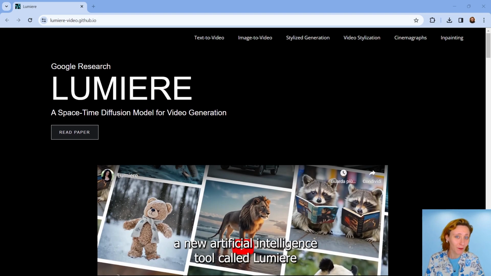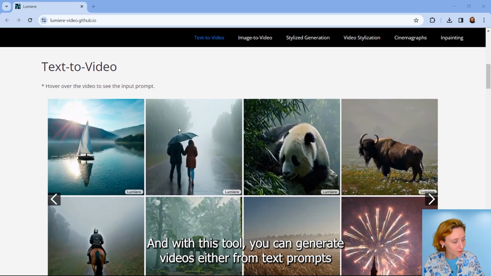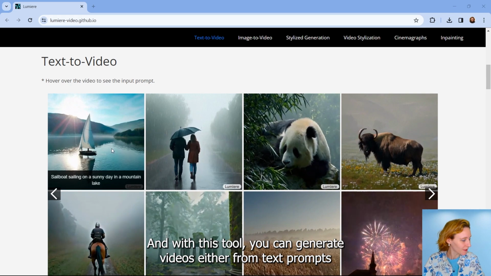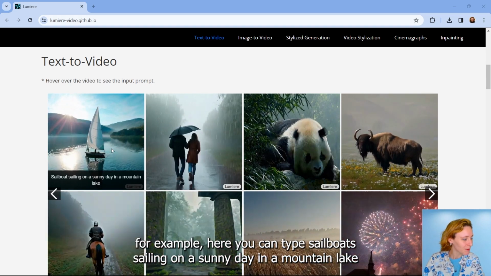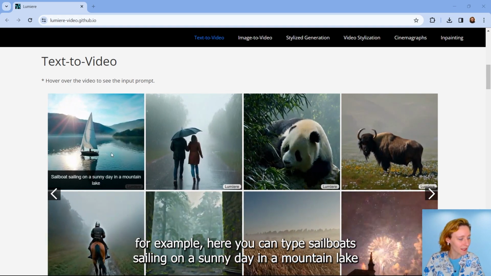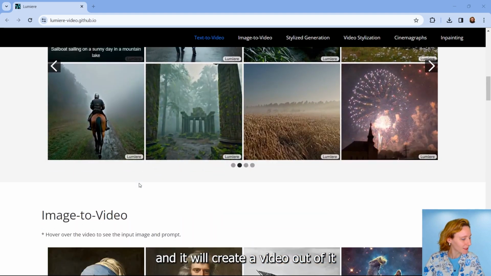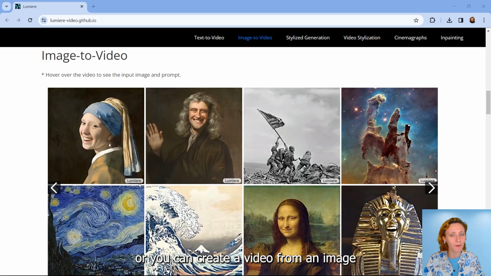Google released a new artificial intelligence tool called Lumiere, and with this tool, you can generate videos either from text prompts. For example, here you can type sailboat sailing on a sunny day in a mountain lake, and it will create a video out of it. Or you can create a video from an image.